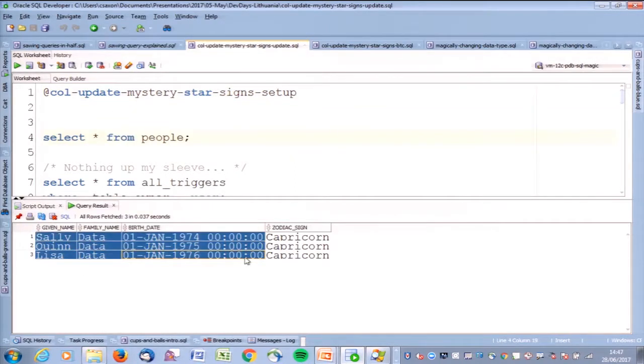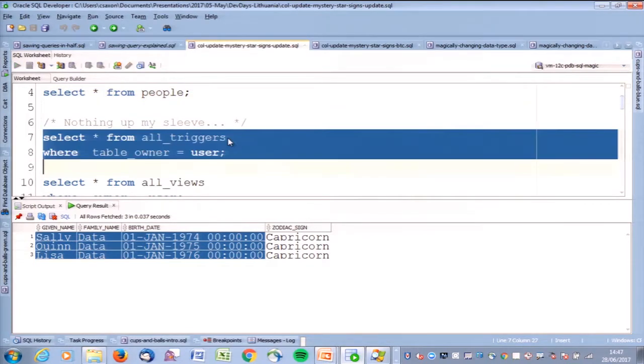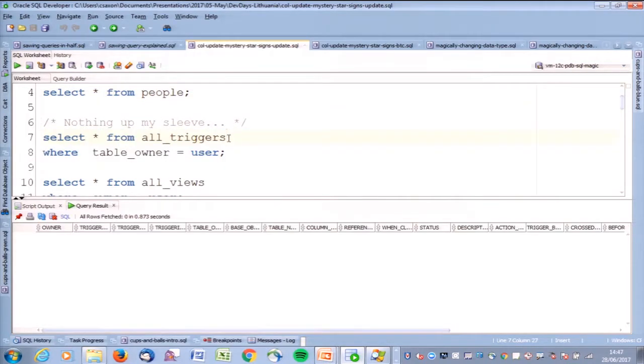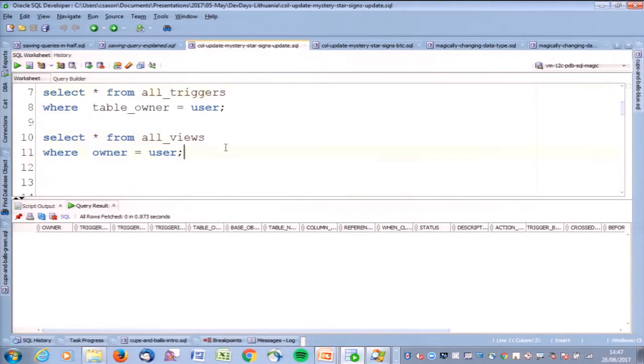So we can see we've got our three data sisters, and they're all born in January. What I want to do is update one column and have the value in another column change at the same time, but without having any triggers. As I say, nothing up my sleeve. There are no triggers in this schema anywhere, so there are no triggers on that table. And it's also not a view, so I haven't just selected the information over the top of it.